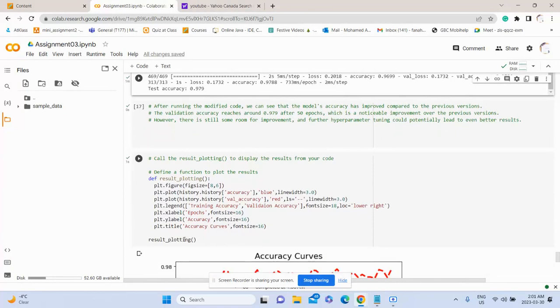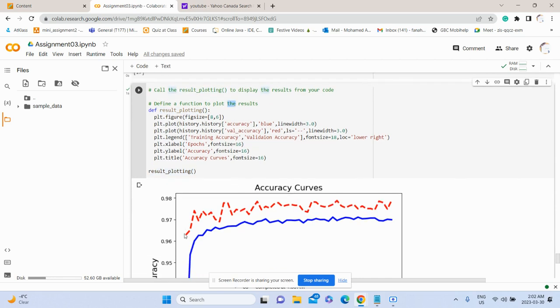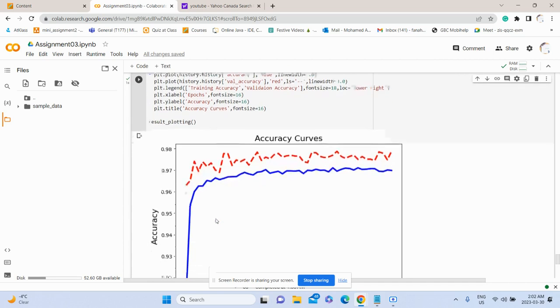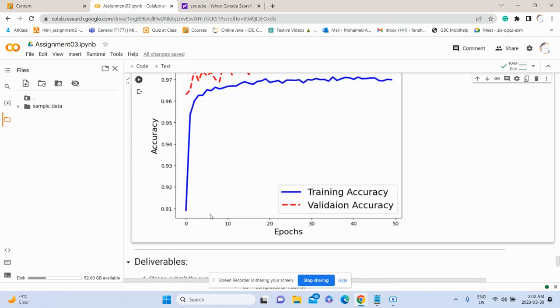And here we are calling our result plotting. I re-pasted the result plotting from part B. Somehow the result plotting was not working for me, so I had to re-paste because I didn't want to rerun my output again. Yeah, so here we see it improved well compared to the others, our validation accuracy.